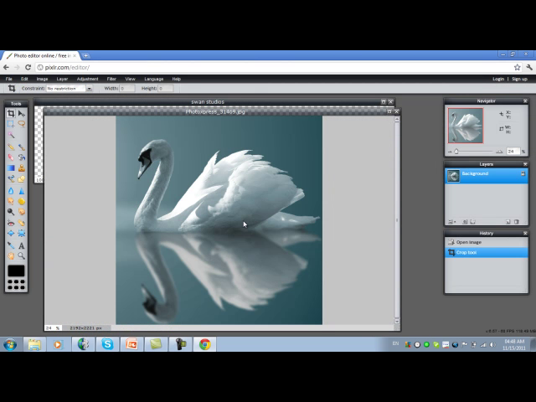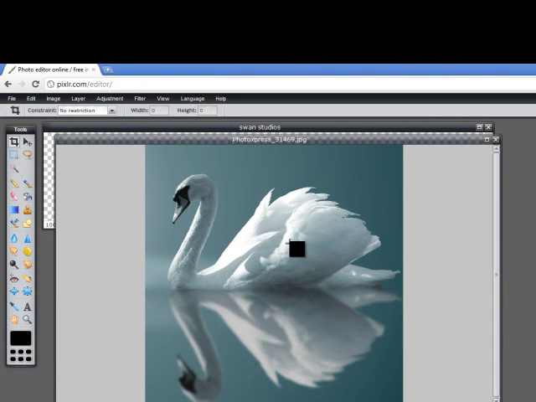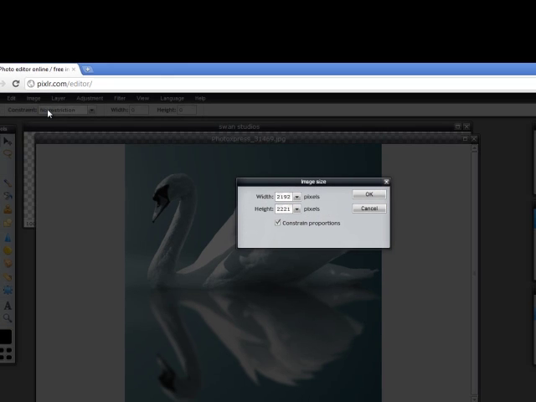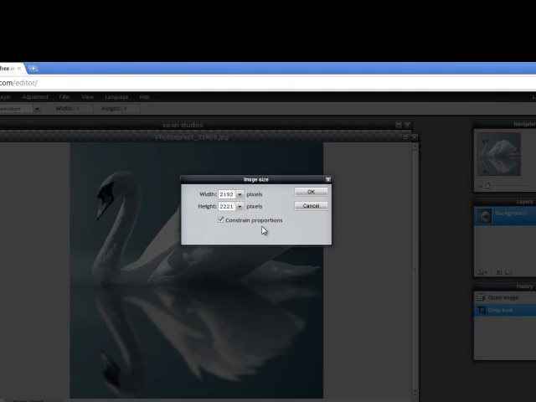Okay, next thing we're going to do is to resize the image so that it will fit our image canvas. So go back to the menu bar at the top and select on image and select on image size. Now, before you make any changes, make sure that the constraint proportions is checked. And the only thing that we're going to change here is the height, so that it will fit our image canvas at 180. Then click on OK.